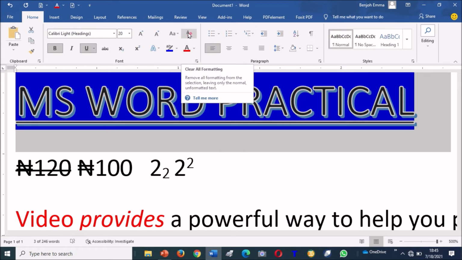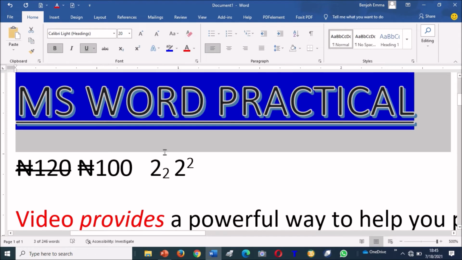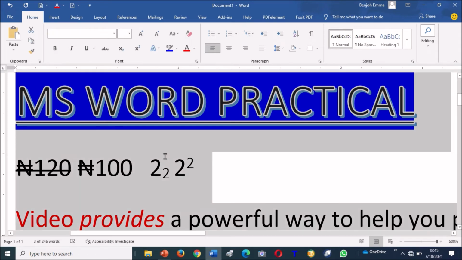Then the next thing here is clear all formatting, which is the last thing in our font group. How to deal with it is very simple. All the font color we are applying and everything, they are called formatting in Microsoft Office Word.